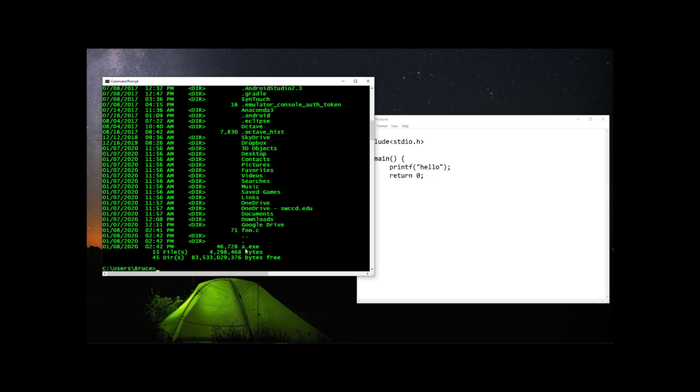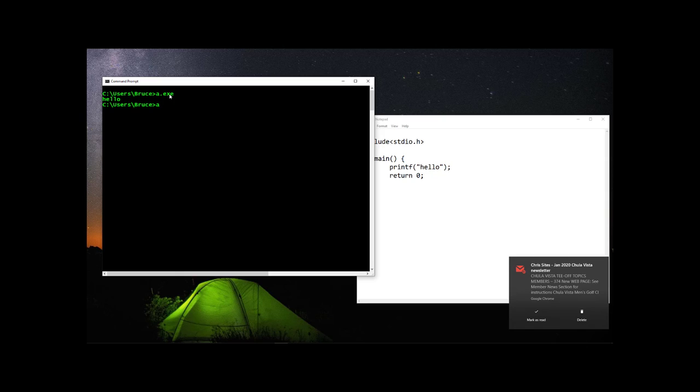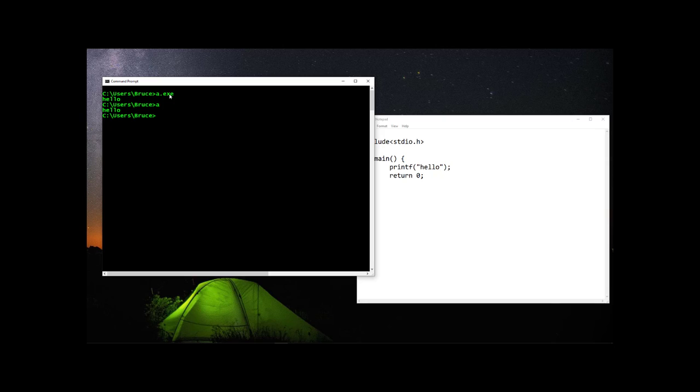This is an executable file, and the default name of our executables, if you don't give them a name, will just simply be A. All right, so let me clear the screen, CLS, and let's run that executable, and it prints out hello. So that is the program that we've created. We've run it, and if I just simply typed in an A, it would run it because it assumes that it's an executable and tries to run it as such.